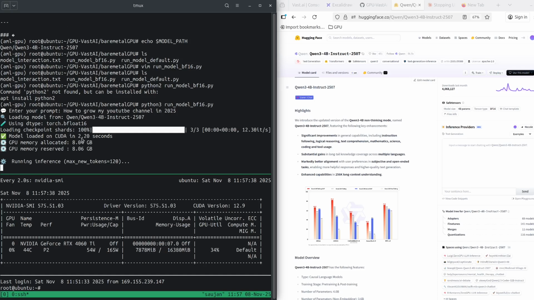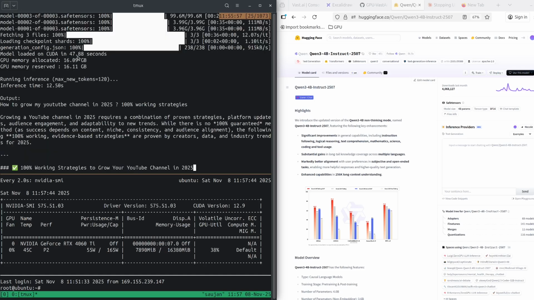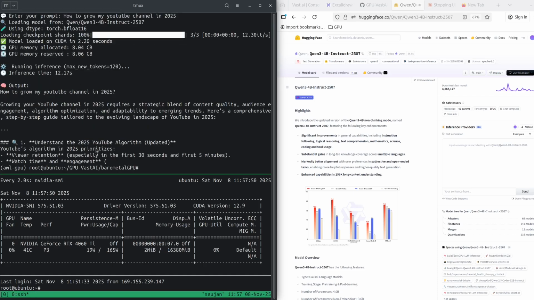And then the model got loaded on CUDA in 2.2 seconds. See, the memory allocated is 8 gigs as well, right? Here it took 47.88 seconds because it had to download the model first, and then the memory allocated was 16 gigs. So now it's done with the context, right? So there we go, that's our answer. So that was one point that I was trying to make over here.